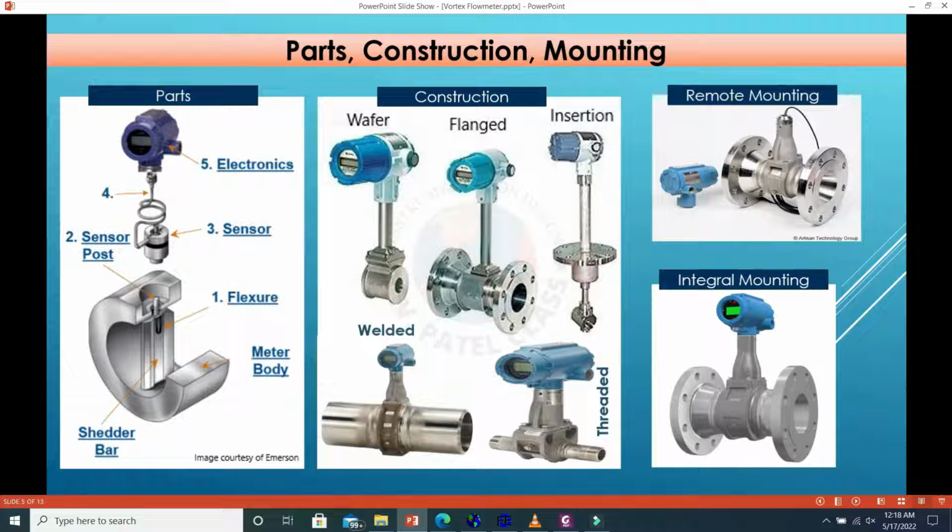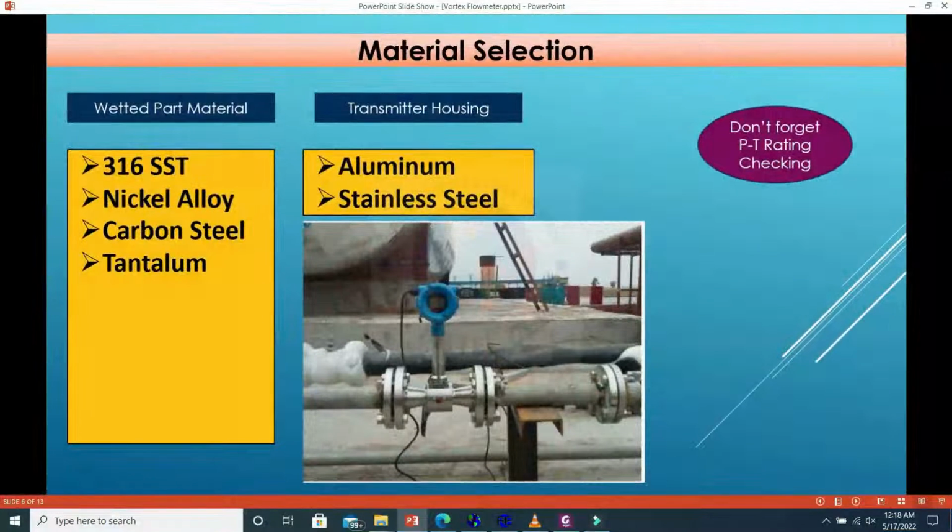This flow meter is available in various types of ratings like 100, 300, 600, 900 and so on. Material selection. Basically, the wetted part has different types of material available for the vortex flow meter. In the market, SS316, nickel alloy, carbon steel, tantalum, dual certified, these types of material are available. Transmitter housing is available in two different materials: aluminum housing and stainless steel housing.